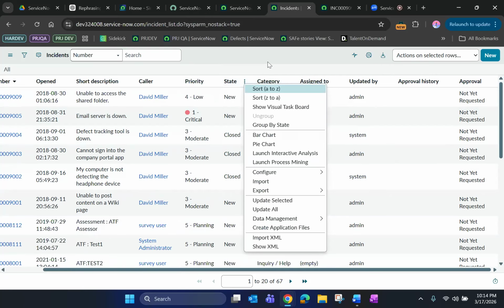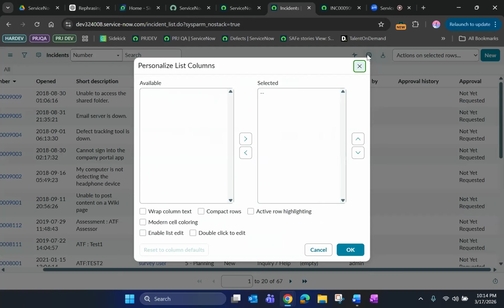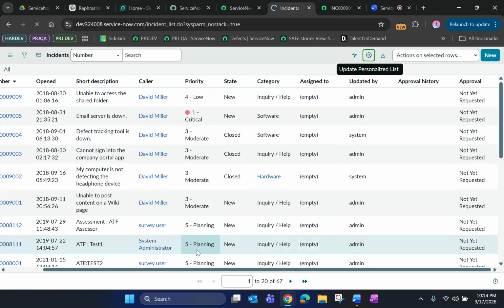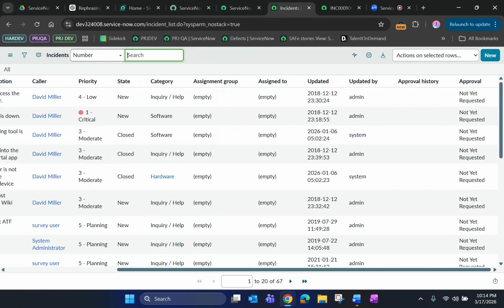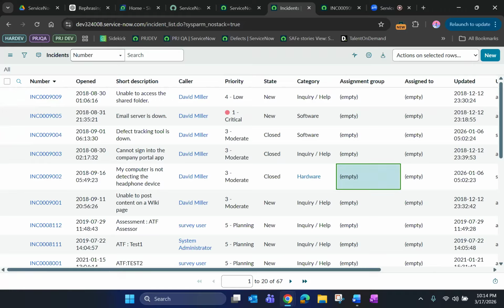If we go to the default view, then it will come back to that particular view. See, reset column to the default view. Now we have changed the default view. See, these fields have been added, approval history and approval. So this is called list control. So that is how we can control the list view.